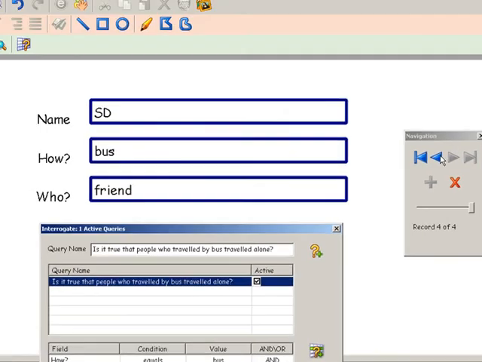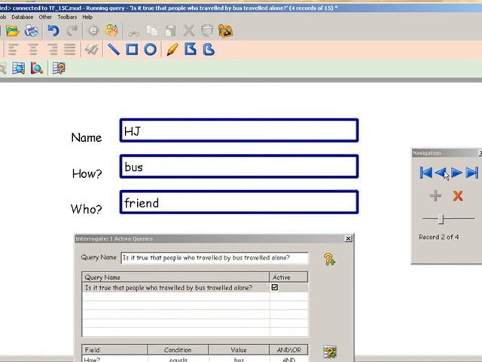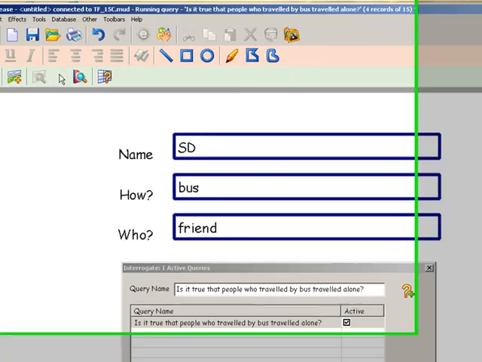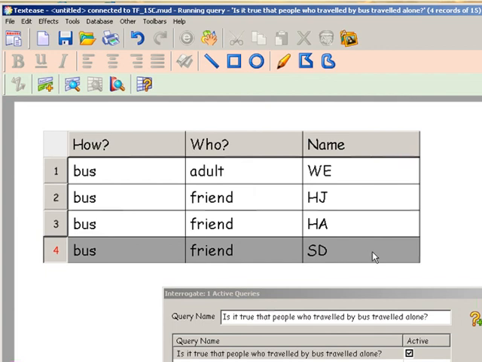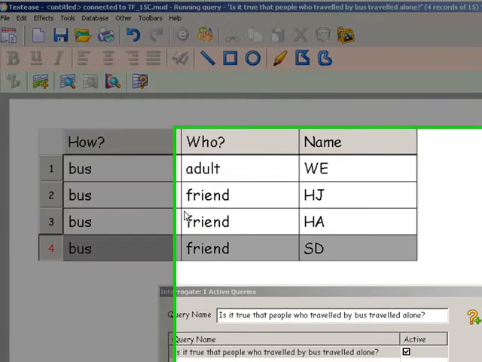and make that query active, we'll see how many people there travelled by bus. We can see who these people were by winding backwards and forwards here, or we can look at them in spreadsheet mode, and we can see if anyone travelled alone. So you can see that in actual fact no one who came by bus travelled alone.